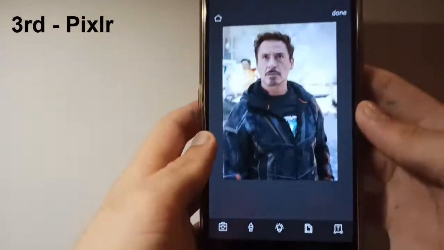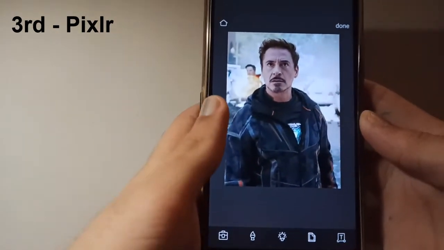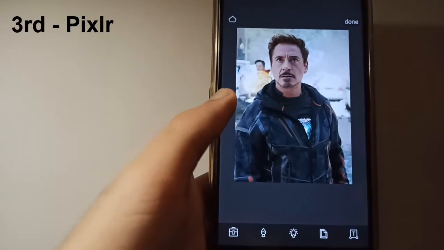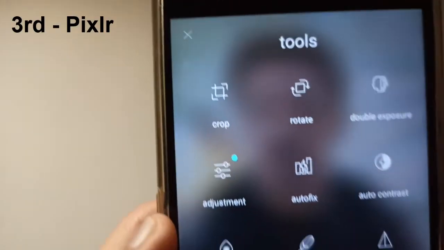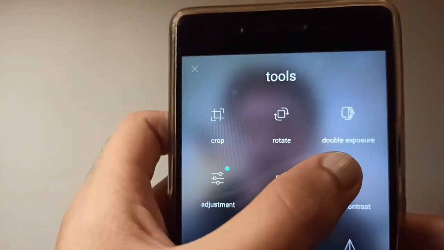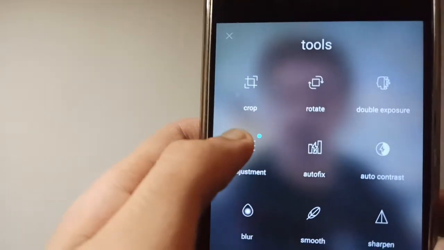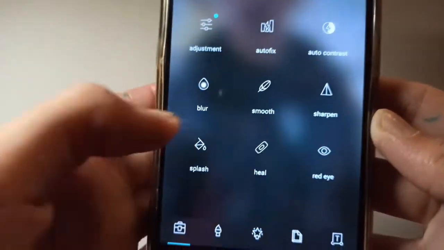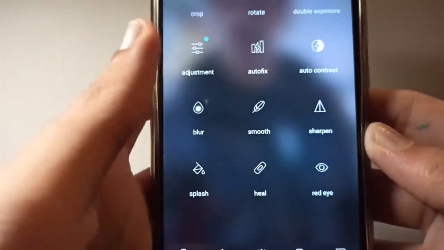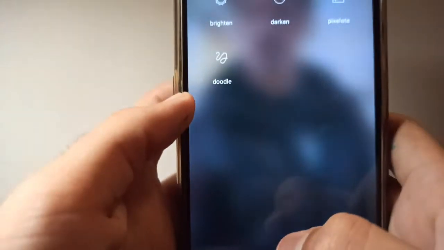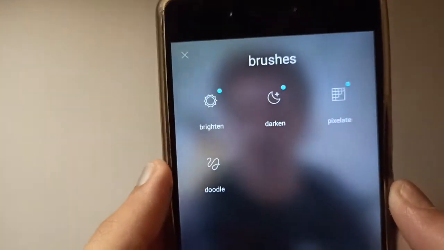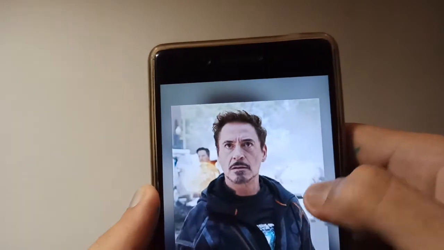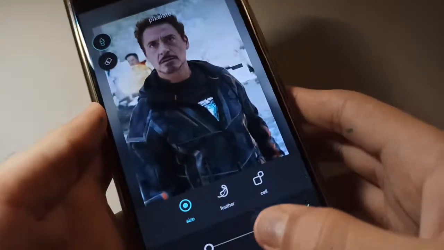The third app is Pixlr. So this is a very good app for photo editing. It has got many modes like crop, rotate, double exposure, adjustment, autofix, auto contrast, blur, smooth, sharpen, splash, heal, red eye. It has got brighten, darken, pixelate and doodle. Like you can pixelate the background and create excellent effects with this.